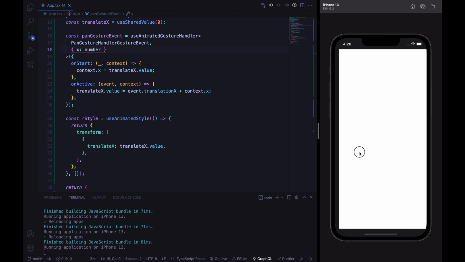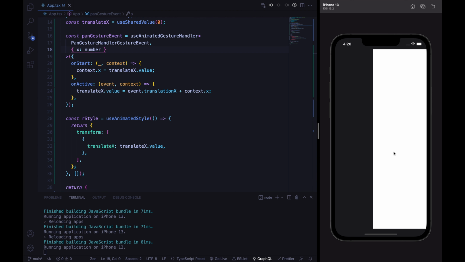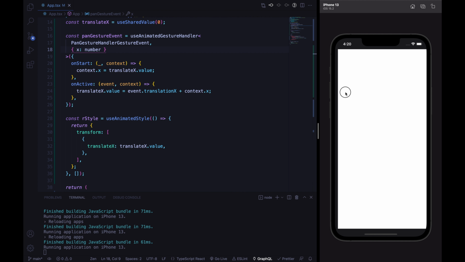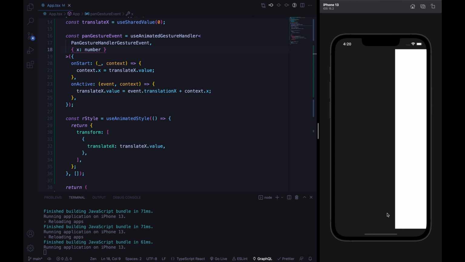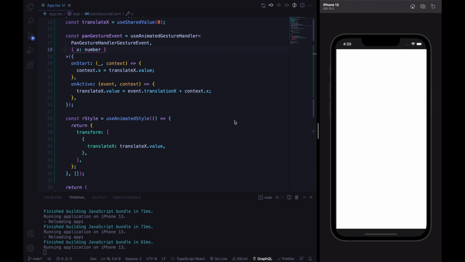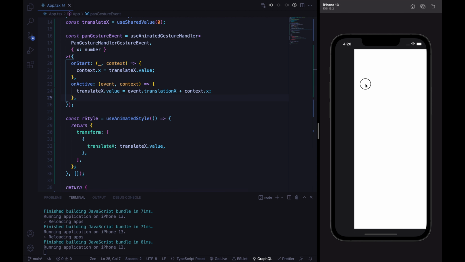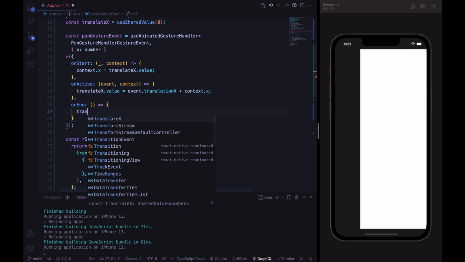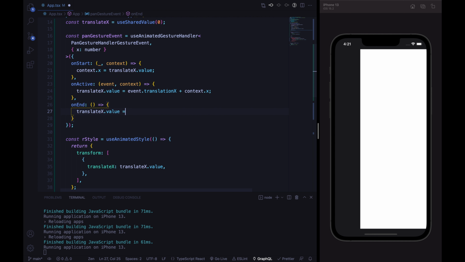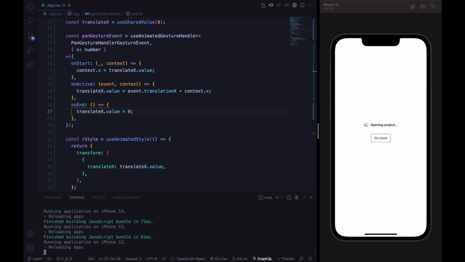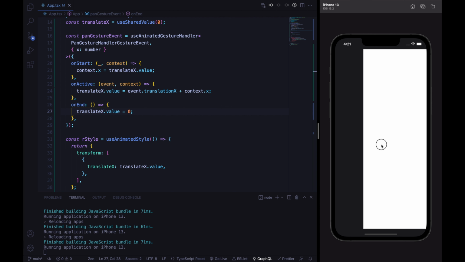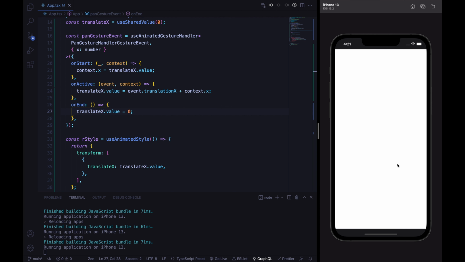So right now the menu is almost completed. What we want to do is just return back on the end. So when we release the finger, we want this view right here to return back to the beginning. In order to do it, we can just use the onEnd callback from the useAnimatedGestureHandler hook. In the onEnd callback, we just want to restore the translateX value back to 0. So we can see that everything is working almost nicely.